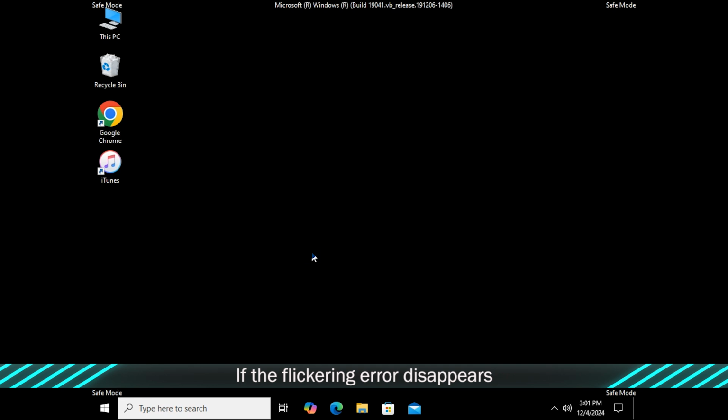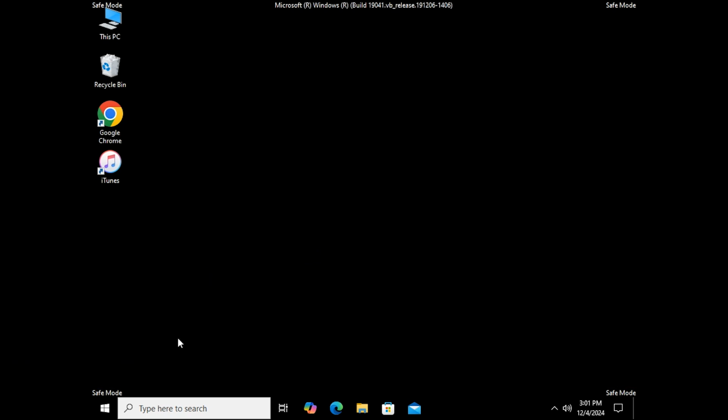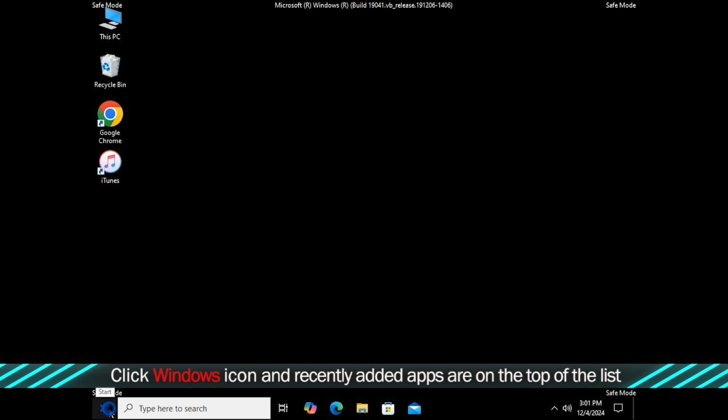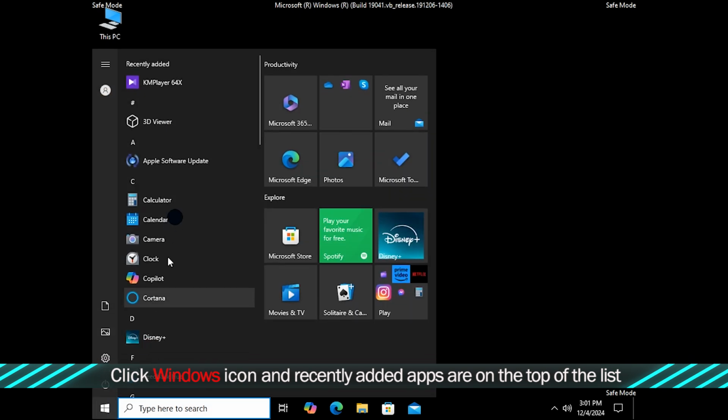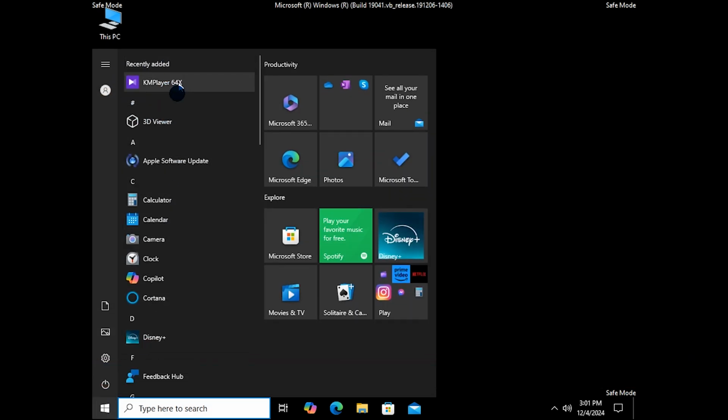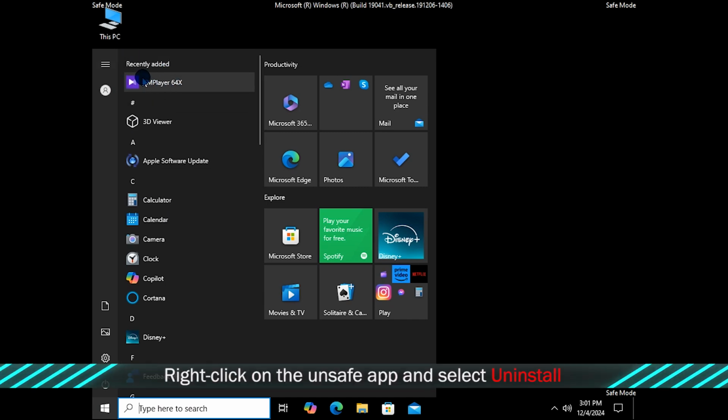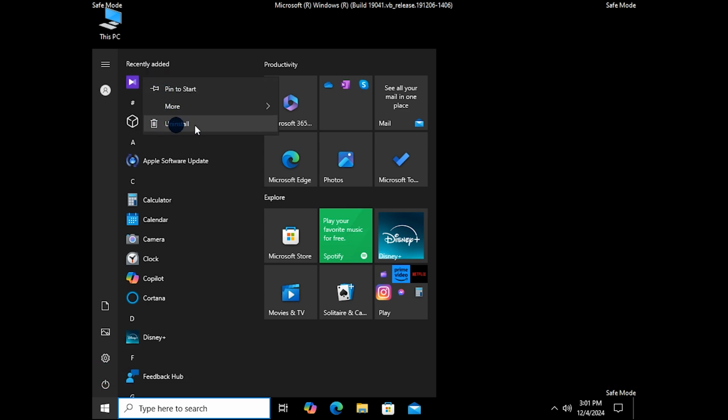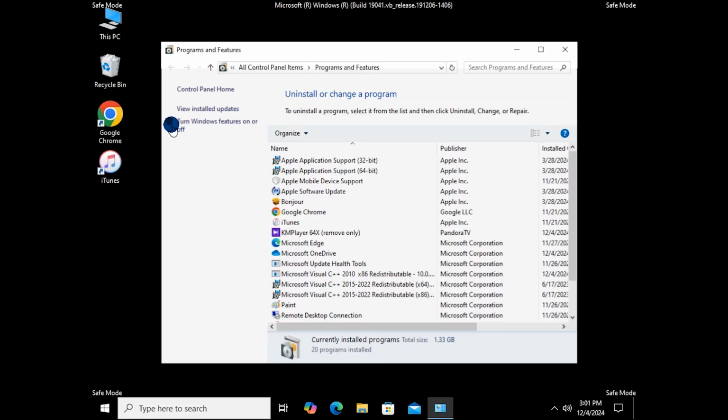If the flickering error disappears, you need to remove the problematic apps. Click the Windows icon, and recently added apps are at the top of the list. Right-click on the unsafe app and select Uninstall. Follow the on-screen prompts to complete the uninstallation.